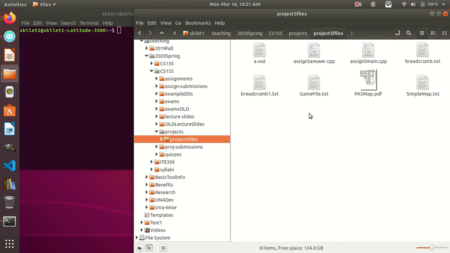Over here is my folder where I have my information that I want to keep for Project 5 files. You'll see that I already have the assignment 5 answer right here. I'm going to do my best not to show you that ahead of you actually figuring it out yourself. These are the files that you have available to you. Breadcrumb1 is just a test file that I have, so ignore that. And a.out is the way that Linux does executables. So that for you will be your executable whenever you compile your code.